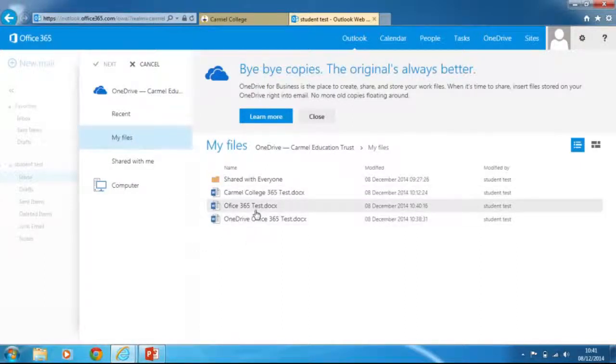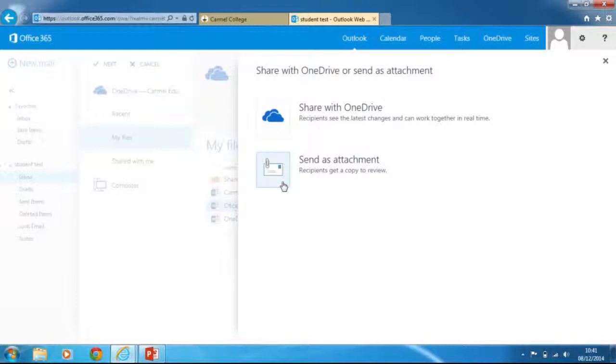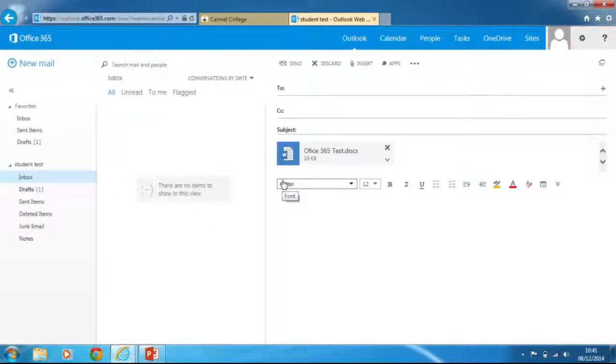So I want to email that document. If you just highlight it and then double click it, click send as attachment, it then attaches that document from your OneDrive. You can send it to whoever you want to. Alright, so there'll be some more videos that will come out and show you more advanced features of OneDrive and collaboration together and doing a bit more.